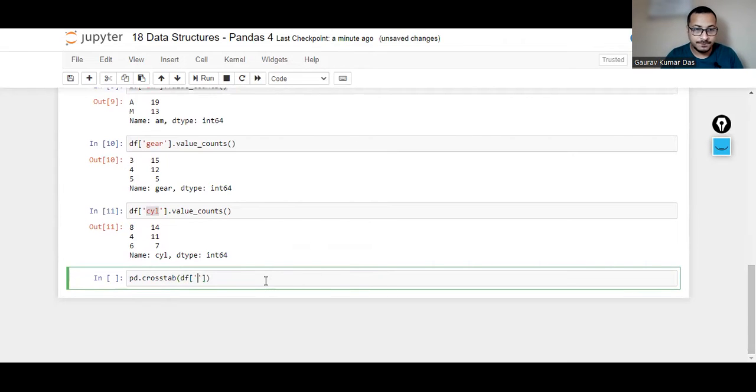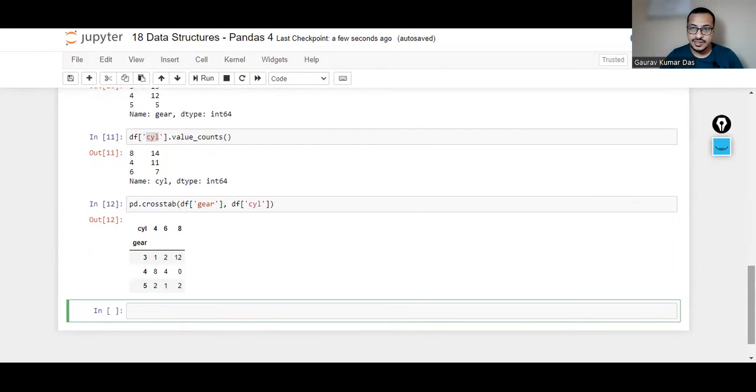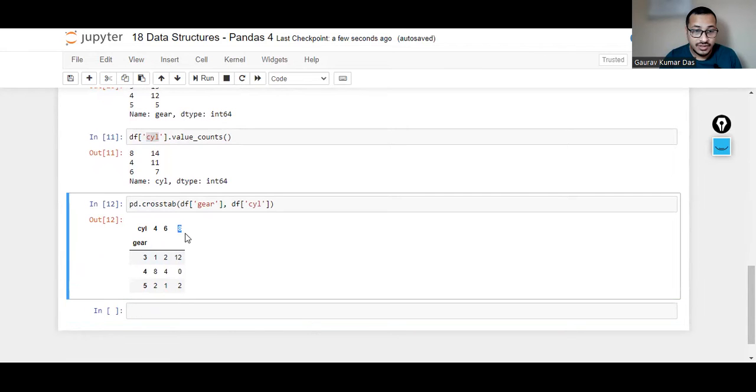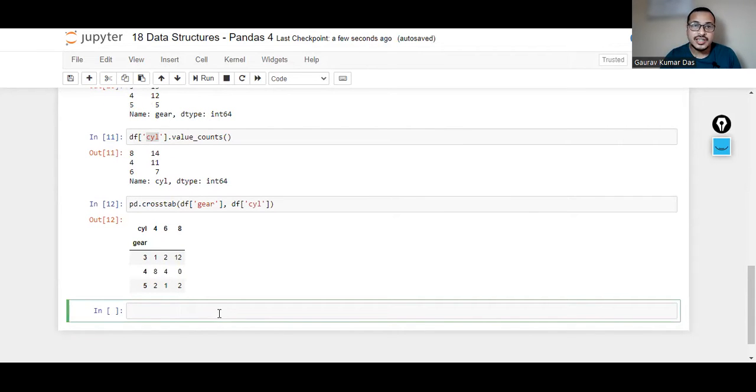Crosstab of gear, and then you can have df of cylinder. So you can easily understand this. Just like we had 8 in the cylinder section, and we saw that out of 8, 12 of them belong to cars which have up to 3 gears. There is no car with 8 cylinders with 4 gears. So that is how you can understand 2 different columns, discrete columns especially. Same thing I can do using pivot table.